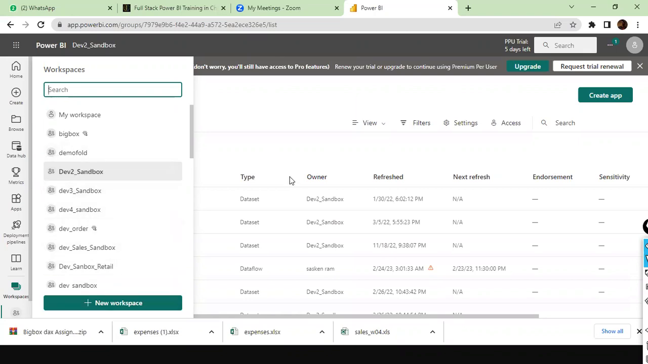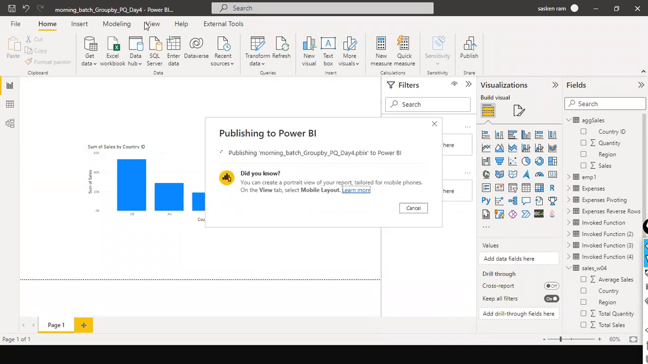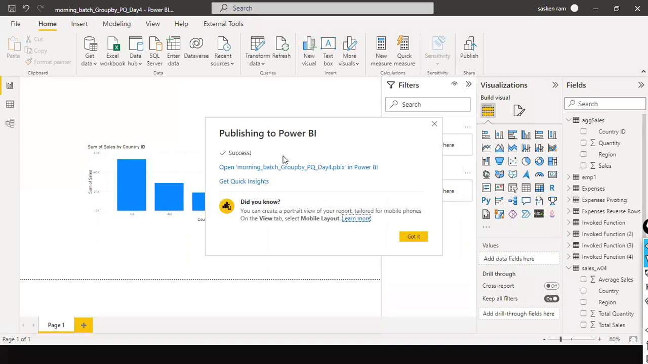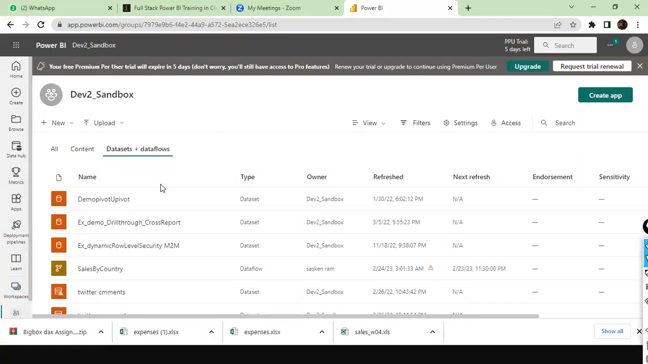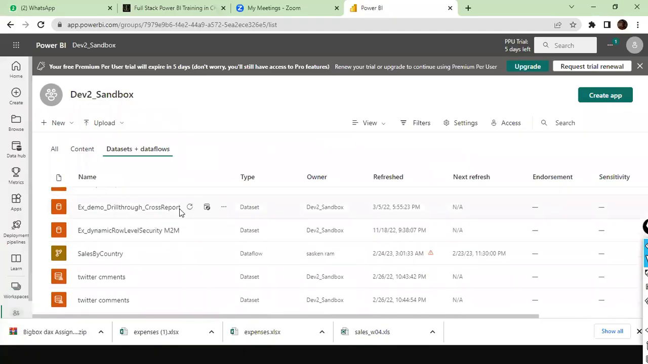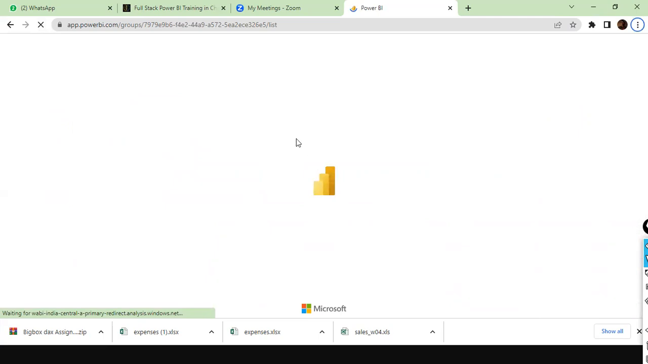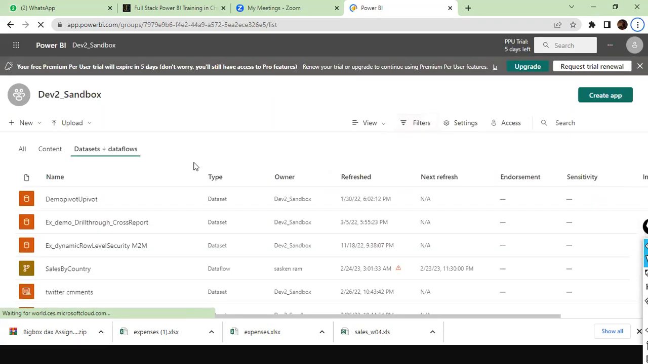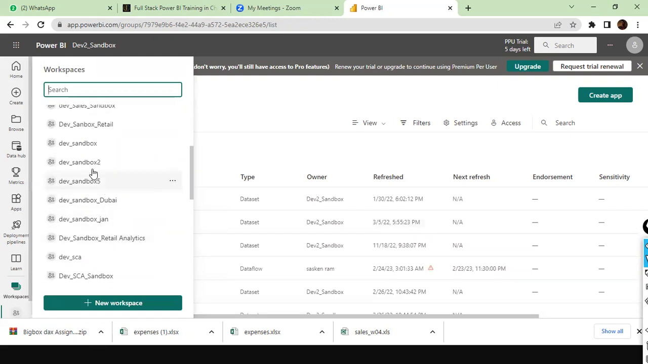So here I say, use this dev2 sandbox. Look here, I'm going to select this one. In that folder, you publish this report on cloud. Success. This report got published on my cloud folder, dev2 sandbox. You click on this. You need to scroll down and check it. Morning batch. You need to select all. You will be finding it somewhere. Oh, I published in dev underscore sandbox 2, not this one, sorry. Dev underscore sandbox 2. Yeah, this is where I published it.